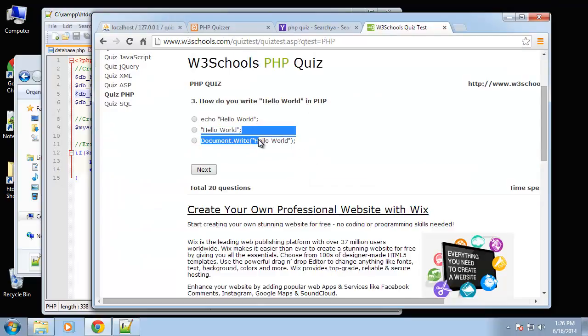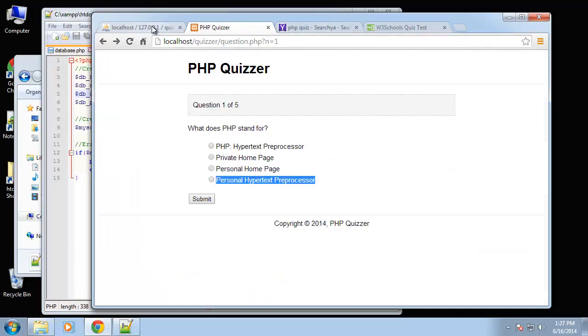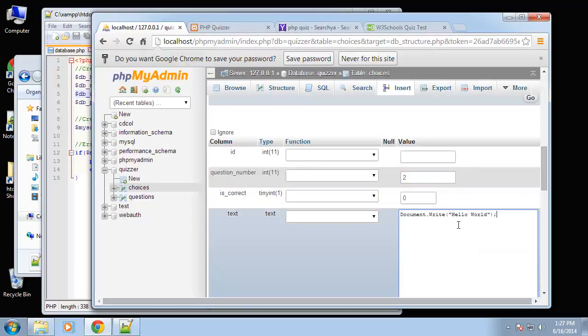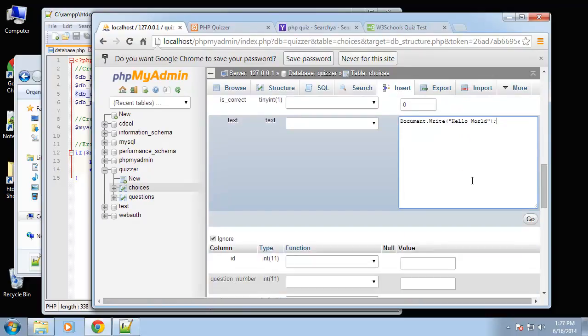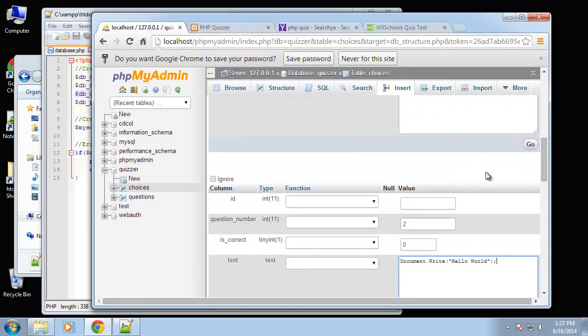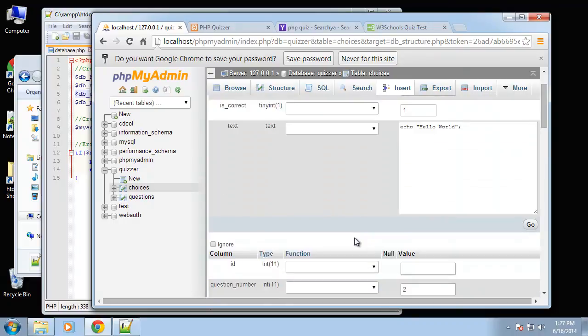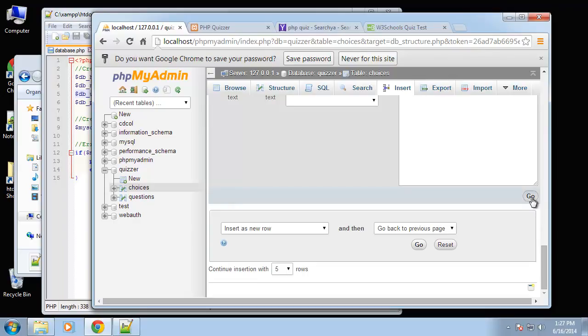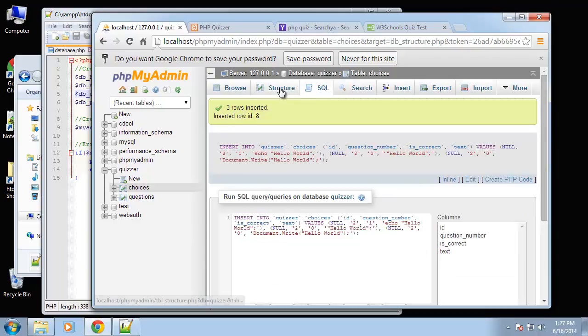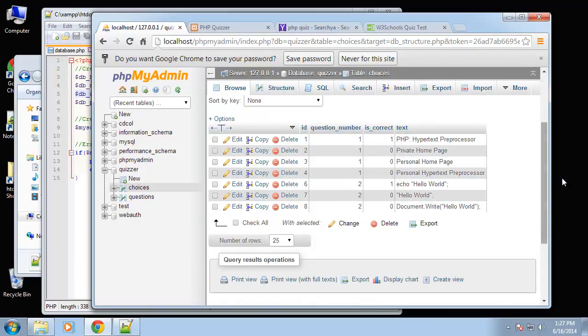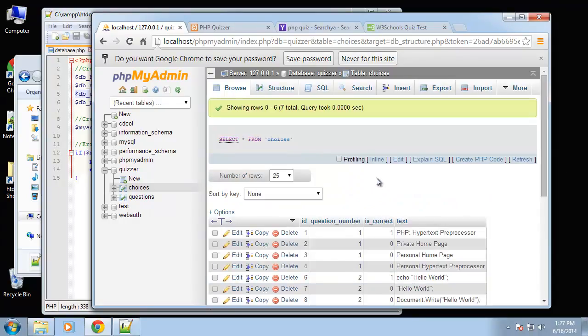Looks like there's only 3 choices for this one. And that's absolutely fine. The way we're building this application, it doesn't matter how many choices you have. You can do a true false if you want. Alright. So let's click on go. Okay, so now we have all of our choices.